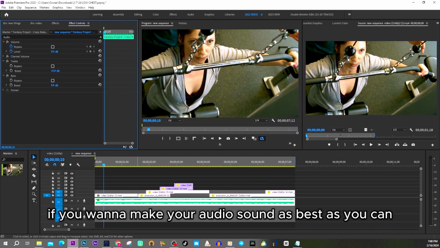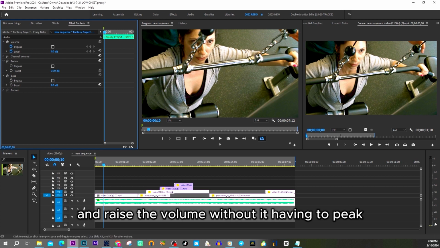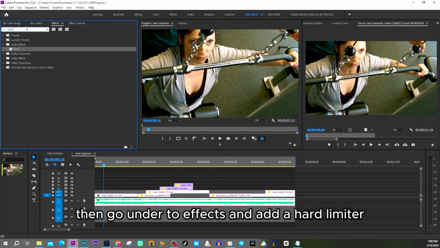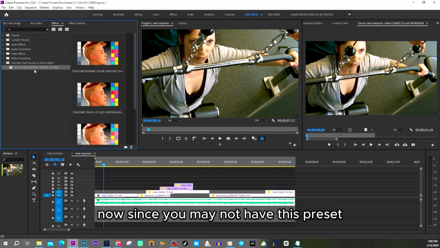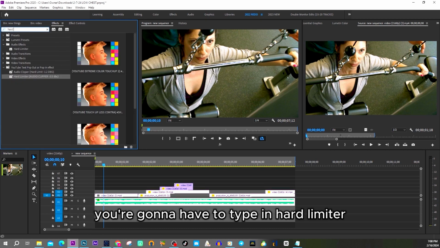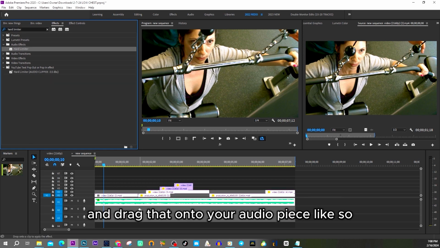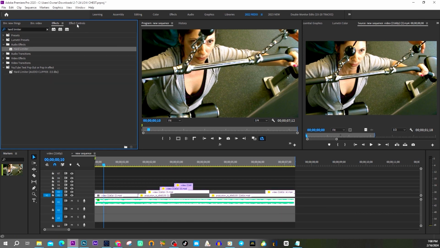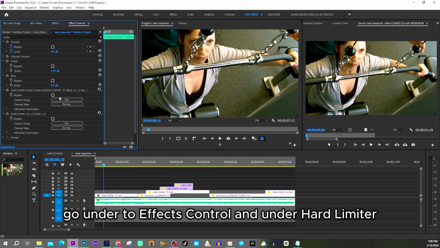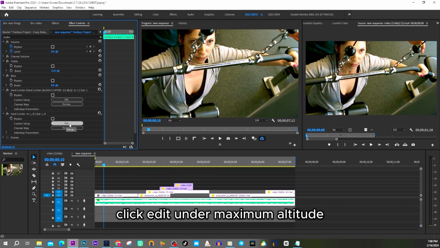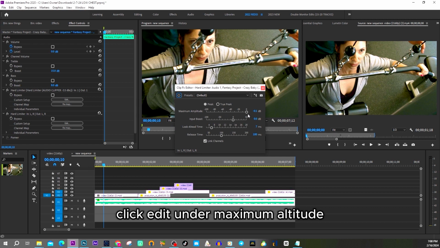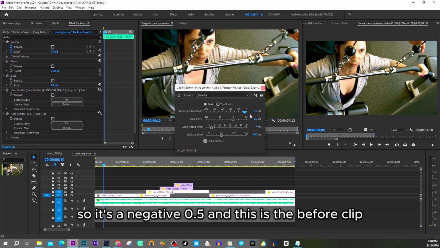And one last piece, if you want to make your audio sound as best as you can and raise the volume without it having to peak, then go under to Effects and add a hard limiter. Now since you may not have this preset, you're going to have to type in hard limiter and drag that onto your audio piece like so. Go under to Effects Control, and under hard limiter, click Edit. Under maximum amplitude, it's set as -0.1, but you want to drag it to the left, so it's -0.5.